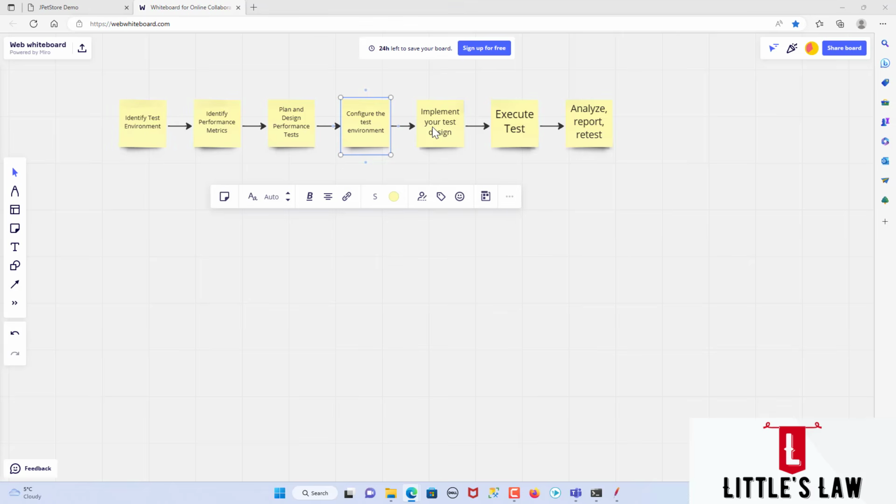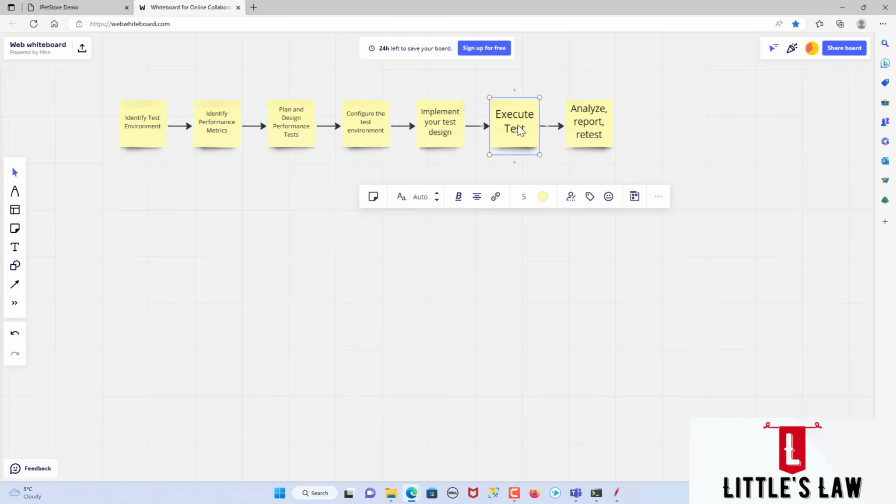And then we'll go to the fifth phase or the fifth step, which is implementing our test design. So in this phase, we will develop the scripts. So whatever the scripts and the tool which we are going to test, we will create all the tests. And then in the sixth step or the sixth phase, we will execute the test. So in addition to running the performance test, monitoring and capturing the data also should be handled during this phase.